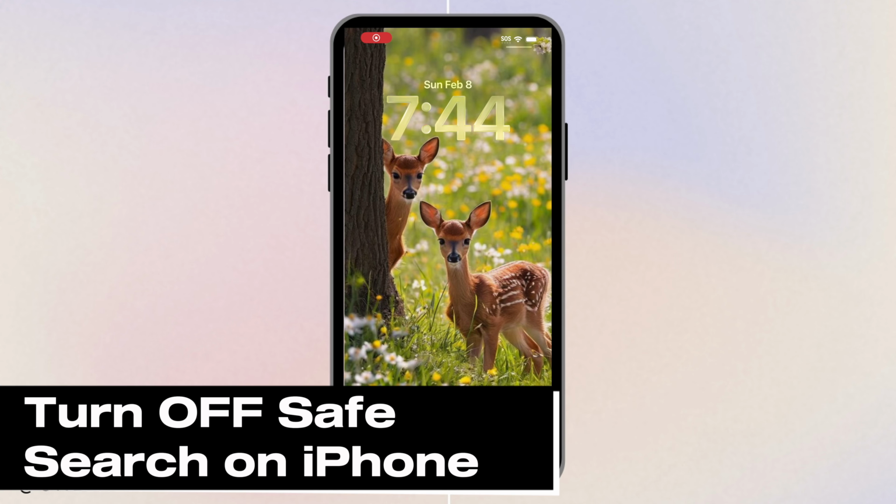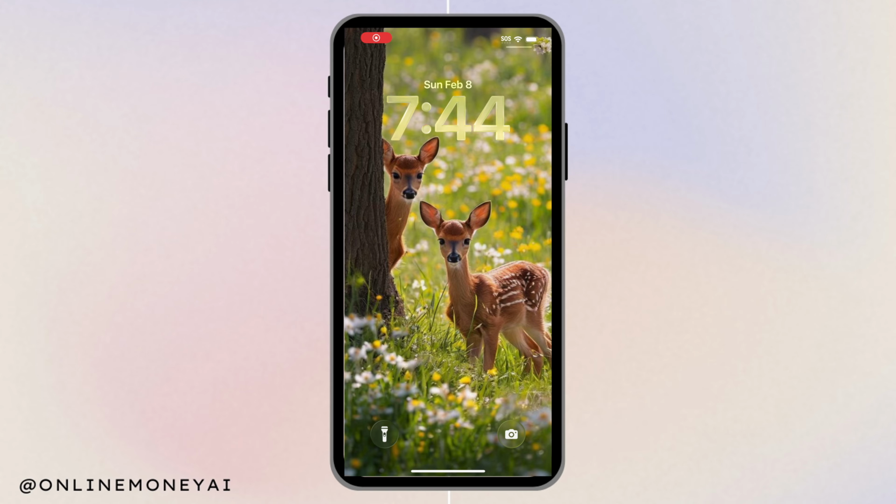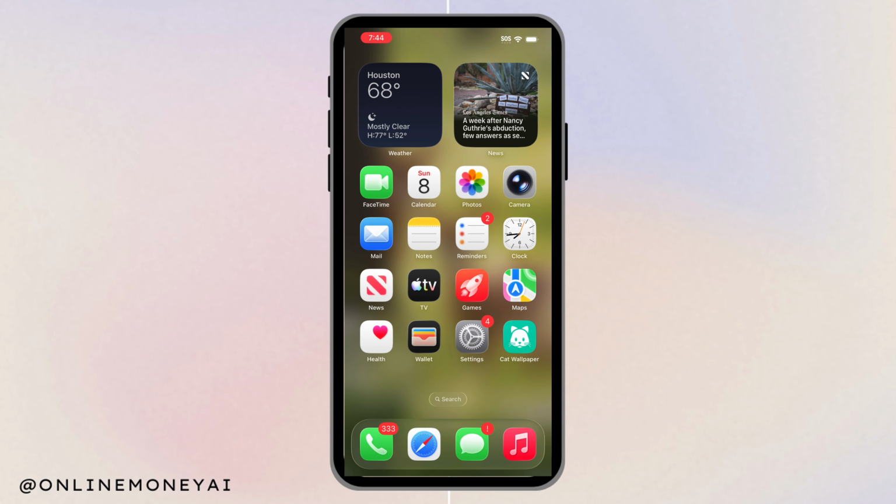Can't see full search results on your iPhone? Safe Search might be turned on. Let me show you how to turn it off on iOS 26.